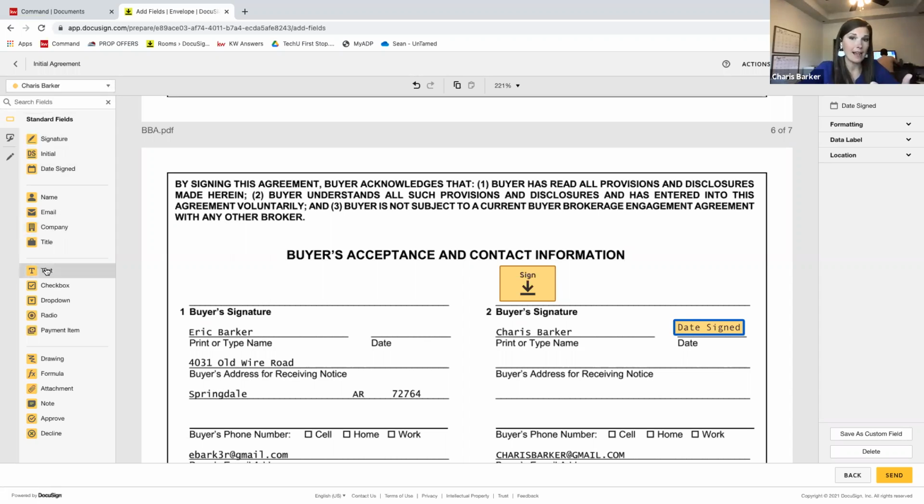I can add it where they type it in or where I type it in. So usually if I forgot something like that, like an address or a phone number, or a lot of times you'll see this on exhibits. Like you upload a community disclosure or a seller's disclosure, and it's not a form, it's just a PDF you've uploaded. So you have to go in and manually add stuff.